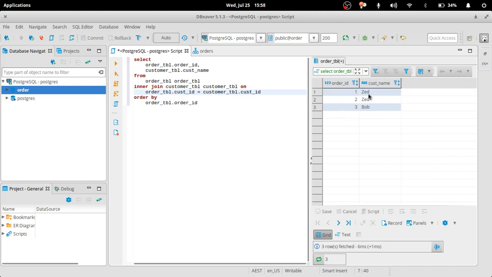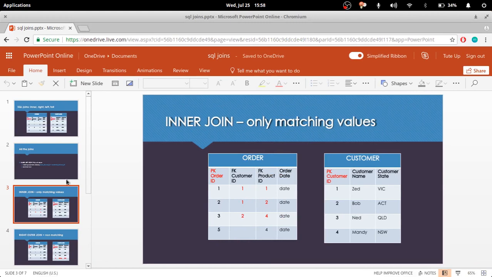And now we have some matching values. So the customer by the name of Z has 2 orders and Bob has 1. So that's the function of the inner join. Let's see what else we can do.